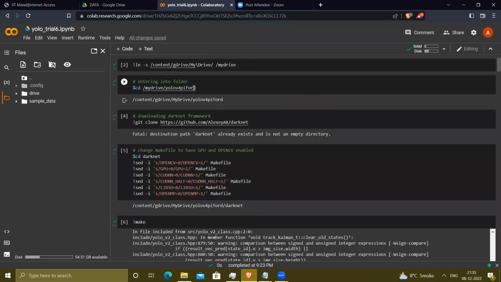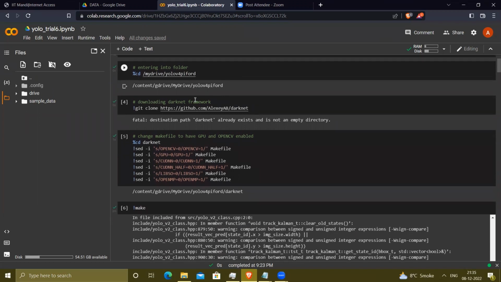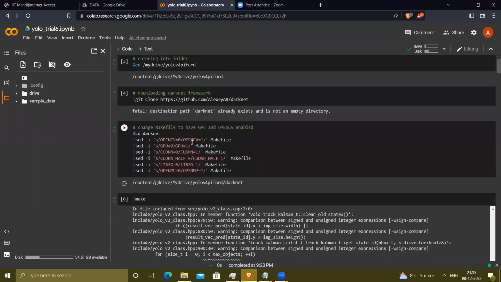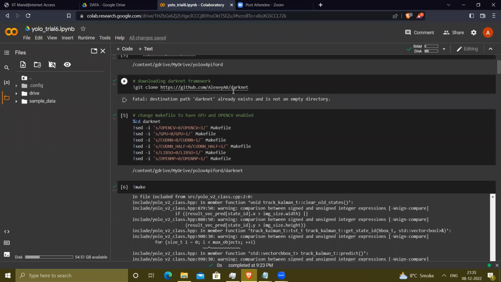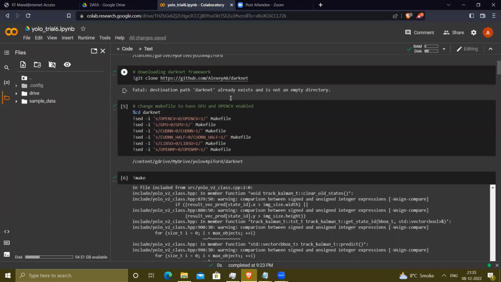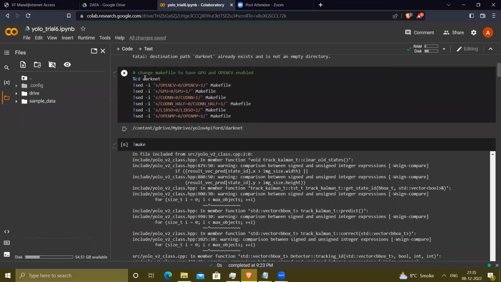Then we are entering into the YOLOv4 folder, which was created by us. Then we are cloning, or installing, the darknet library from the internet, and then we are entering the darknet library and making changes in the makefile. What we are changing in the makefile is that we are using one GPU in this, so we are changing the GPU value from 0 to 1. Similarly, CUDNN from 0 to 1, and so on.